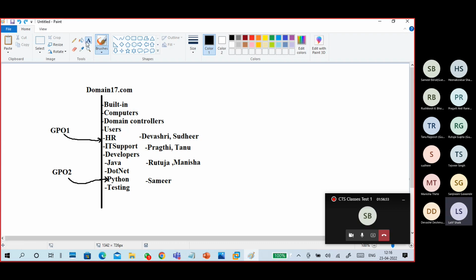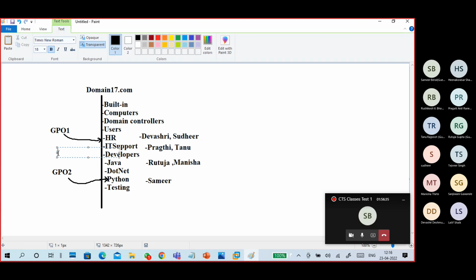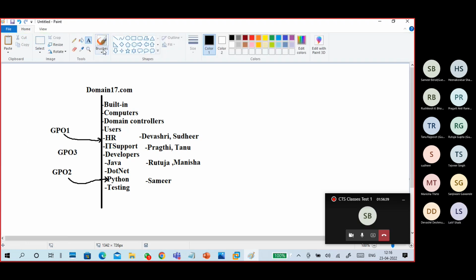I create another group policy, Group policy 3. I link the group policy to the developer OU. Now who will get this affected? Group policy 3. Anyone? Entire developers. Very good. Means Rutuja, Manisha, and also Samir.